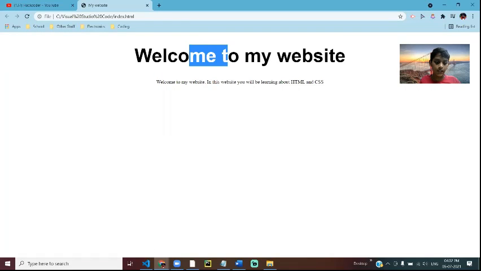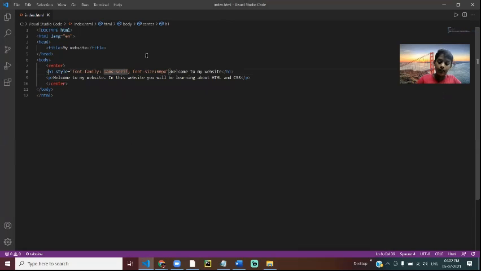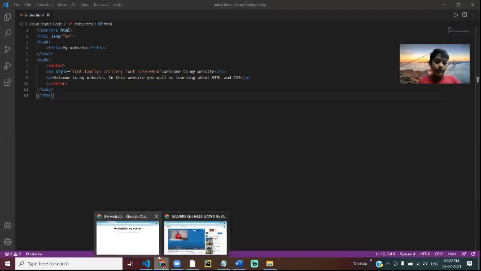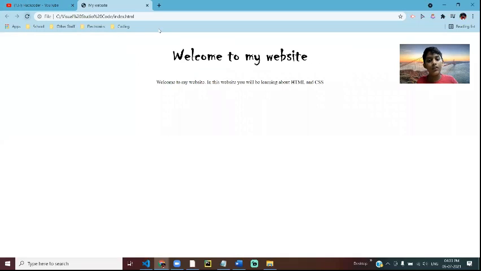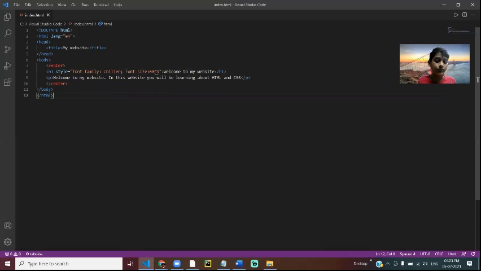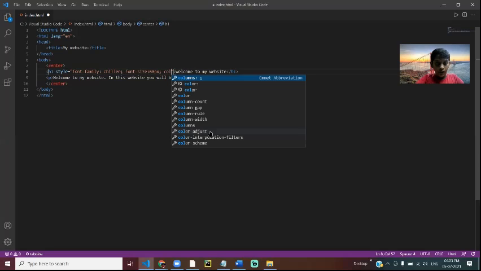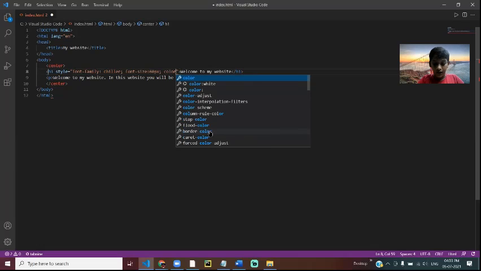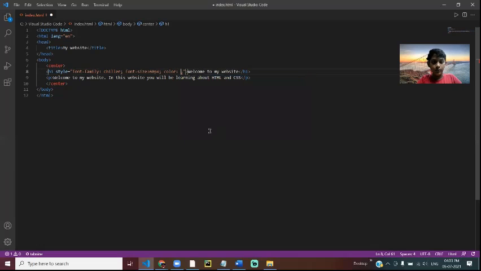And now if you want to change this font, I'll just do Chiller. So this is also a font, and this Chiller has come in. And now if you want the color, over here, make a closing semicolon, and then we can write color, and then a colon, and then whatever you want.